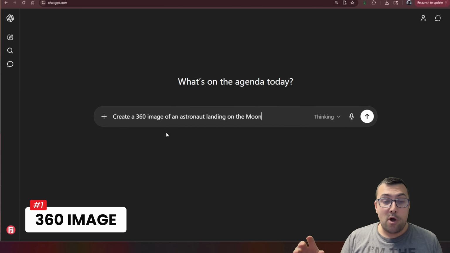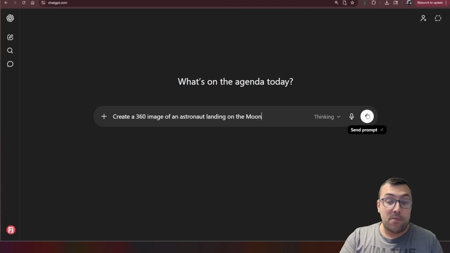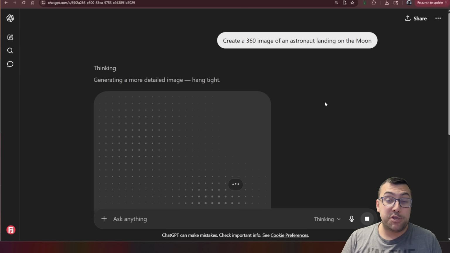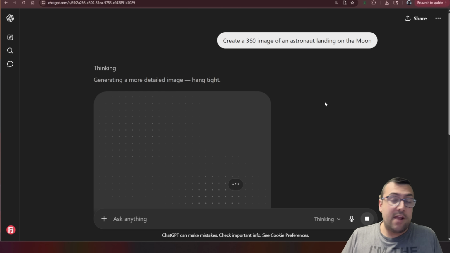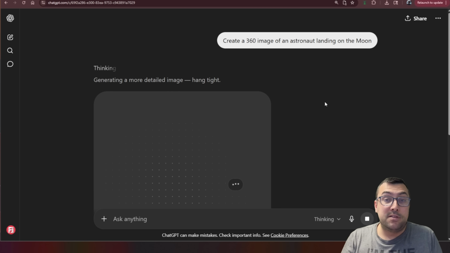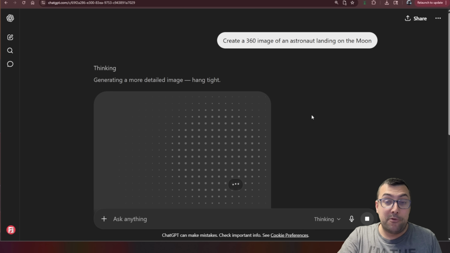You can now create a 360-degree image in ChatGPT. It's as simple as putting in a prompt that says create a 360 image of an astronaut landing on the moon. We can hit send prompt, and it's going to actually make an image that you can move around. So think of Google Maps Street View, where you can pan the image around, or like a photosphere on Android, where you're going to be able to see the image and then move around and see the entire world. It is absolutely mind-blowing.